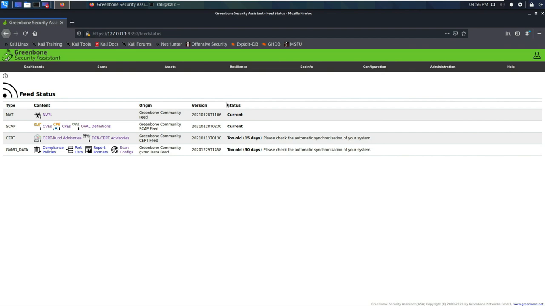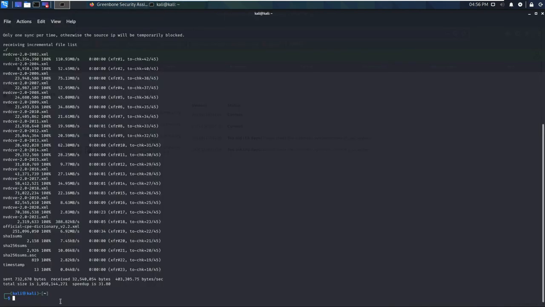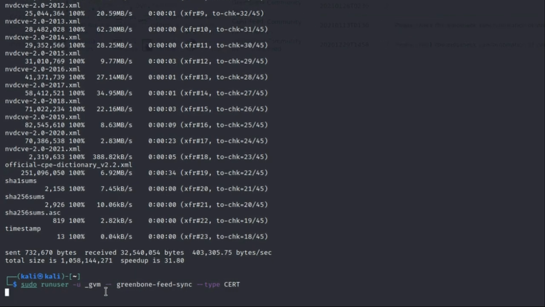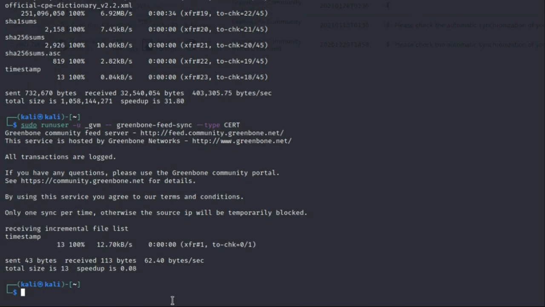So we go back to Greenbone. Now our SCAP feed's good. It says current and it's not thinking. So we'll do another one, and that's our CERT feed. And see here, it didn't kick off. It did not work that time. So let's give it a second here.